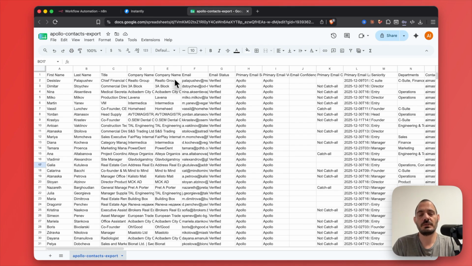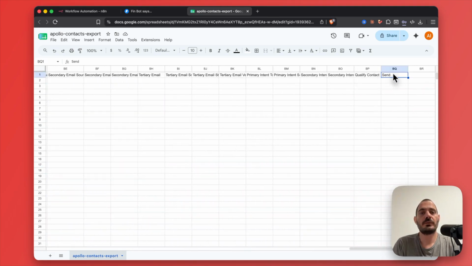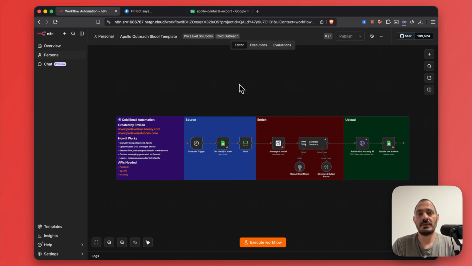One thing I want to mention is that you need to create a new tab all the way to the end. We are going to create a new column over here. Let's call it send. And every time we contact our leads, the automation is going to fill yes over here. So we know that we have contacted our lead. So this is your first step. Download your leads, upload them into your Google Drive, add this column over here called send, and let's set up our n8n automation.